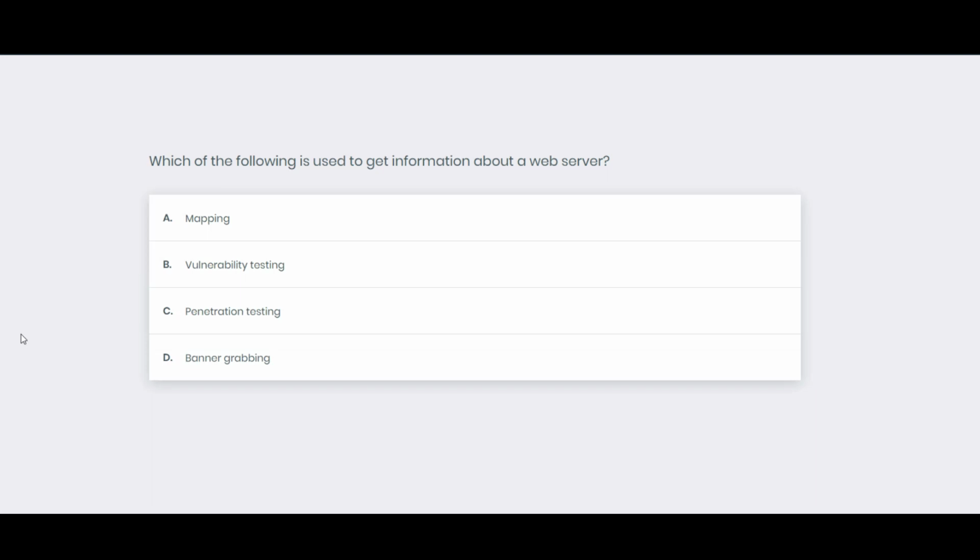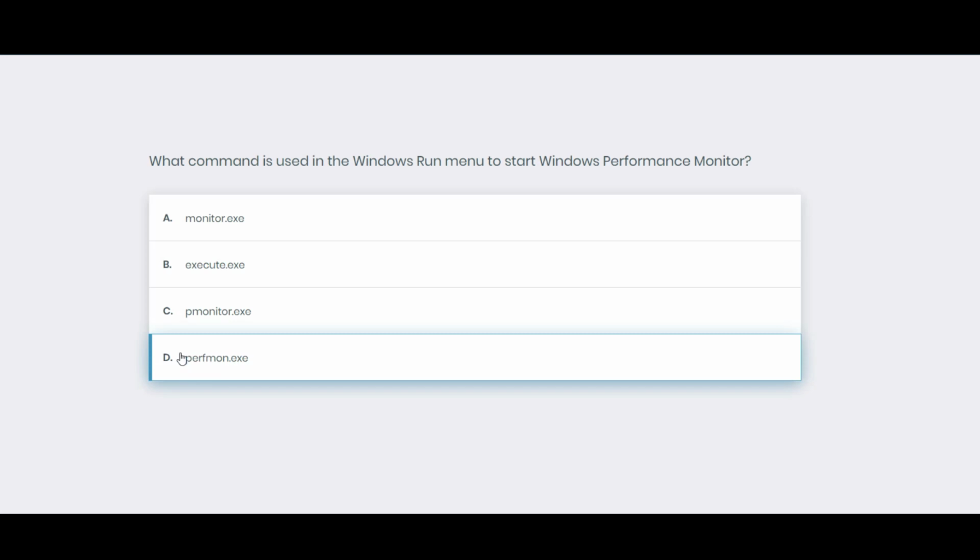Next question. Which of the following is used to get information about a web server? This is an easy one. Not mapping. Vulnerability testing, no. Penetration testing, no. This is banner grabbing, to get information about a web server. Next question. What command is used in the Windows Run menu to start Windows Performance Monitor? From the words Windows Performance Monitor, the answer is D, perfmon.exe. I know this one from A+. Yeah. All right.